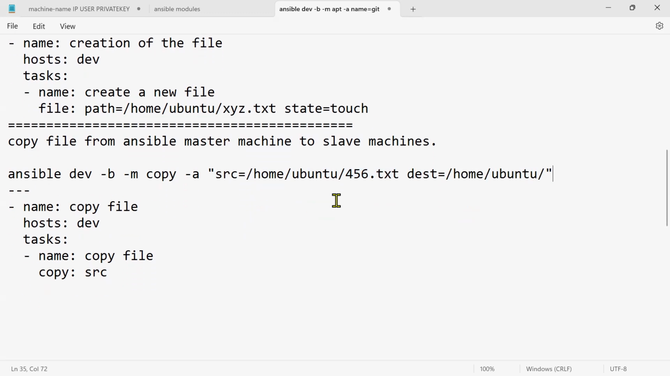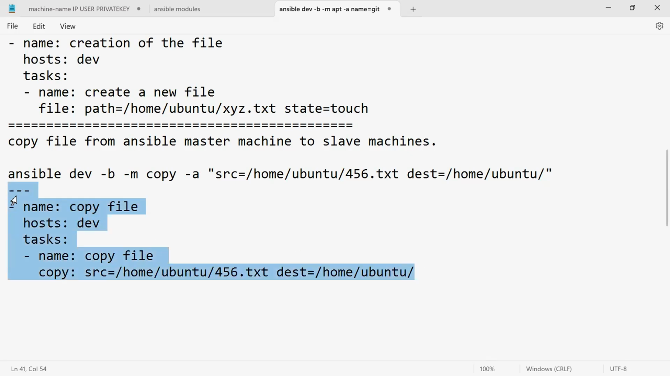Same thing I wanted to do here. Source is equal to the same thing. Source is equal to this path where 456.txt is, and what is the destination? Under /home/ubuntu. Control C and Control V. Correct? So now let us execute this.